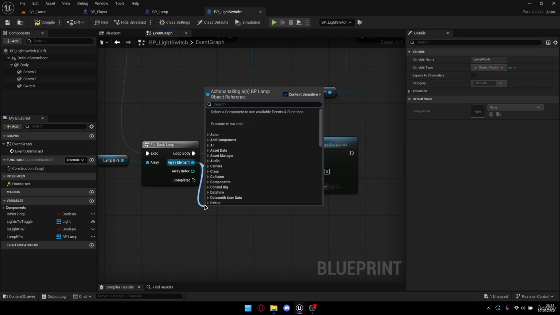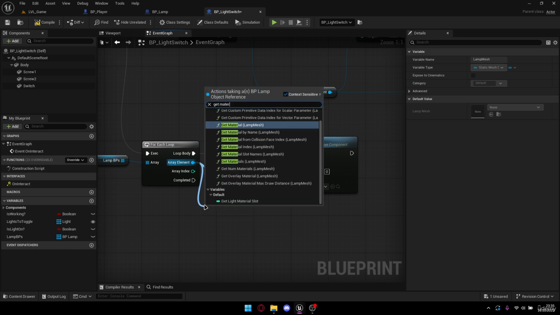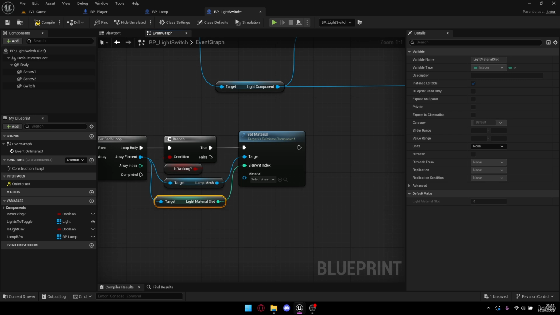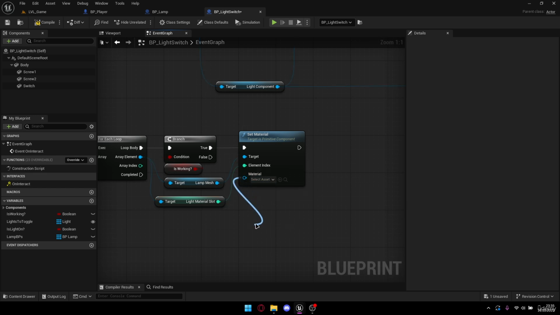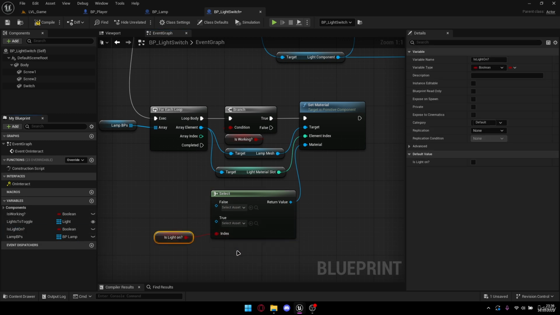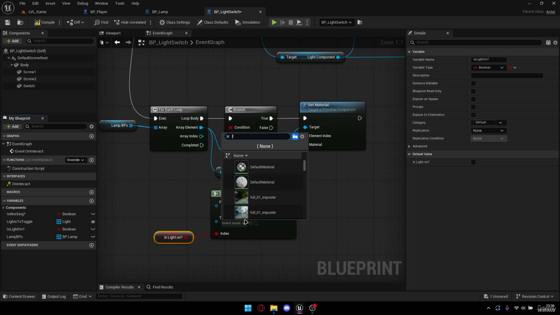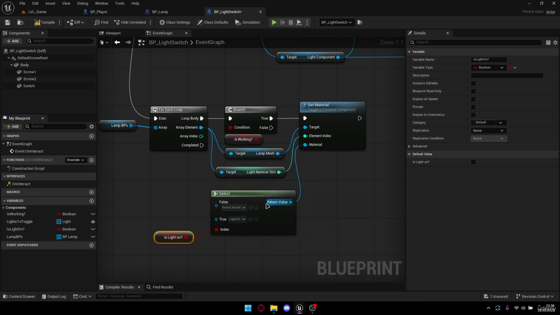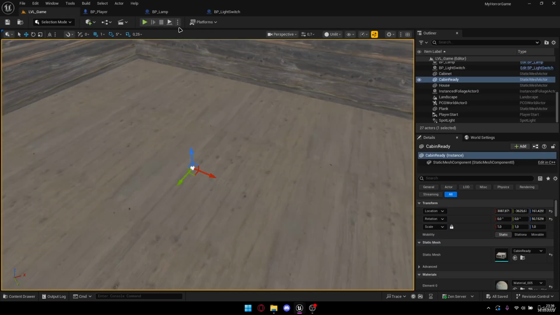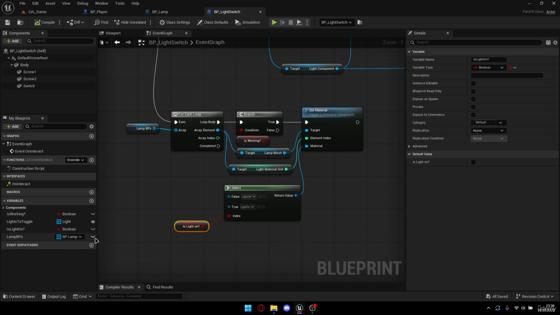So let's get the get material light material slot. And let's plug this into element index. And as for the material, we can just do a select, and we will select based on the variable is light on. Here we will set it to light on, and here it'll be light off. Oh, I forgot to do the most important thing. That is, we need to make this lamp BPs instance editable.